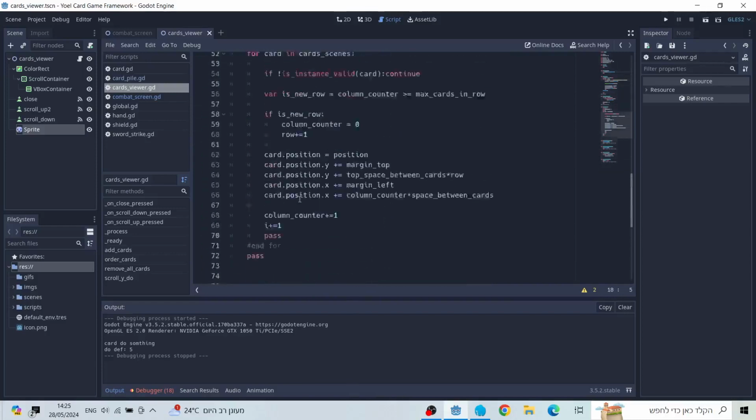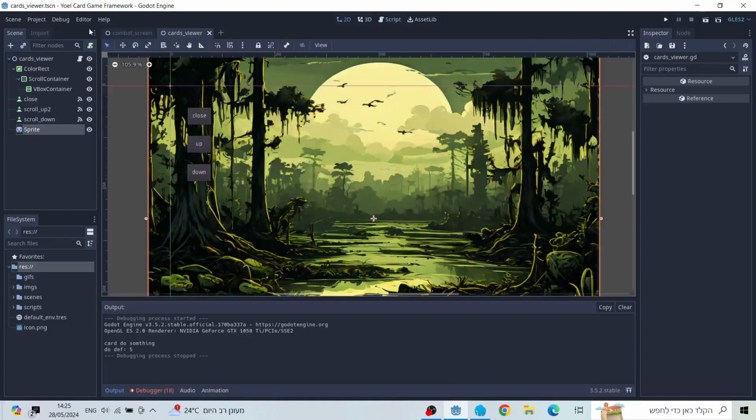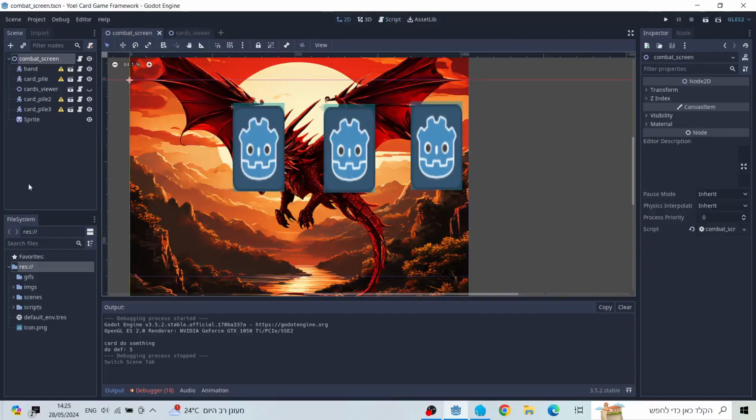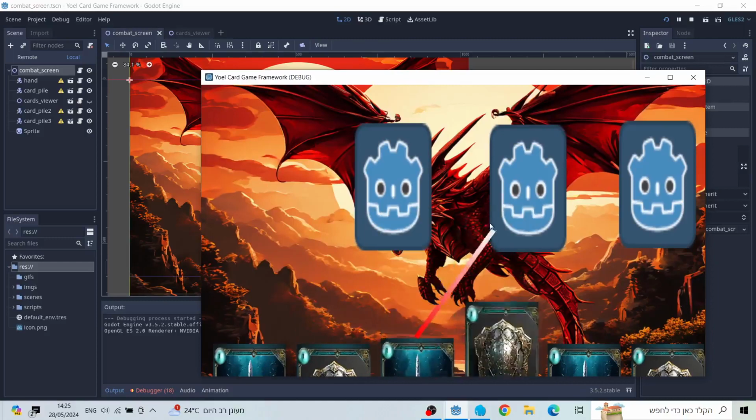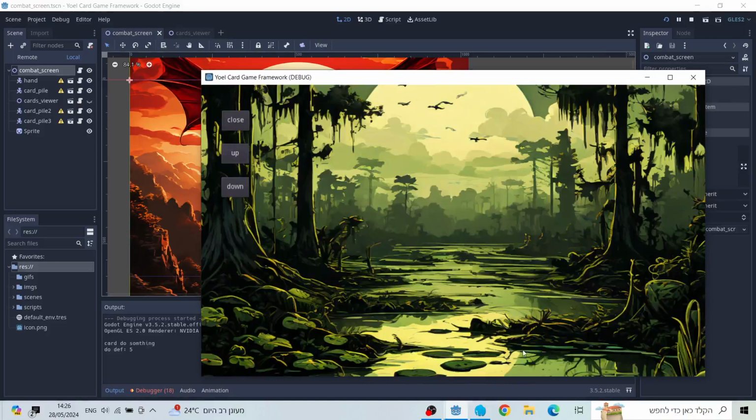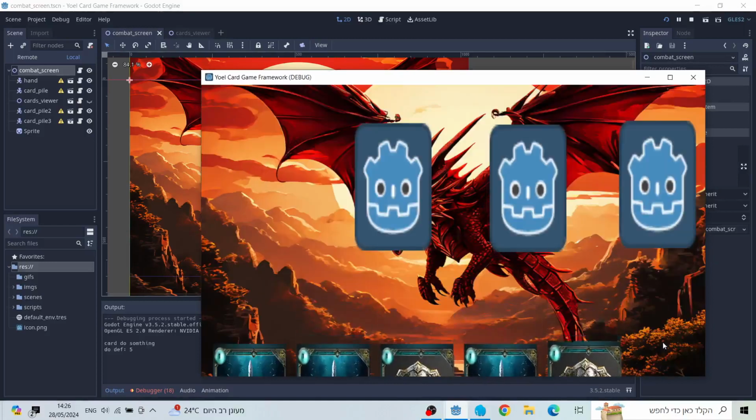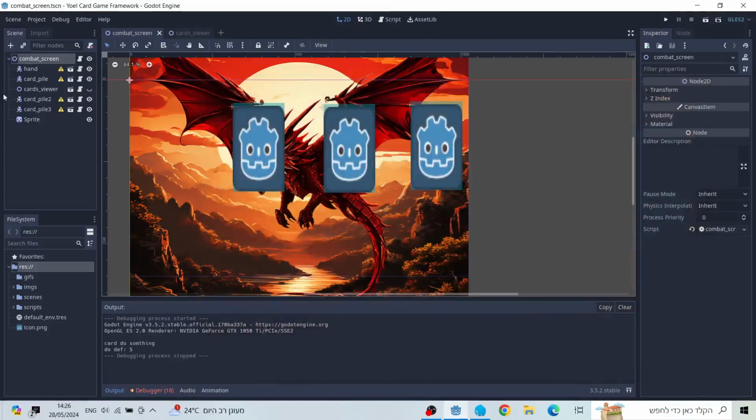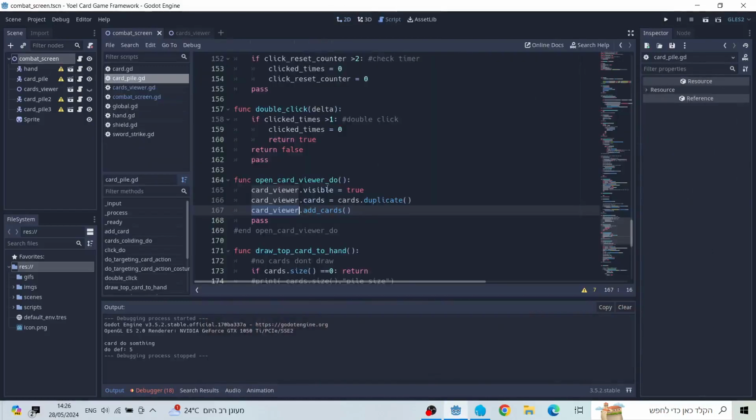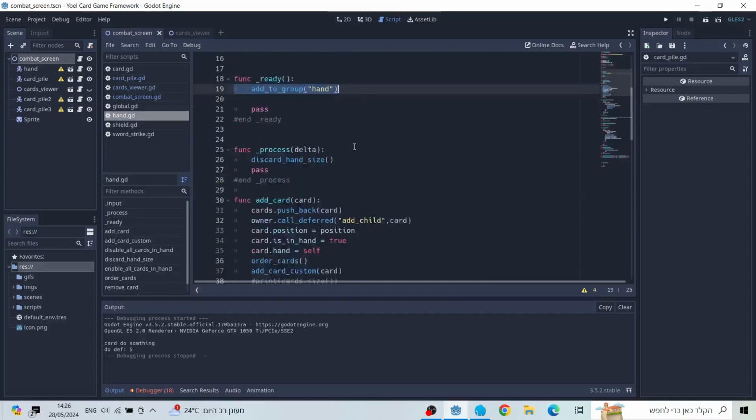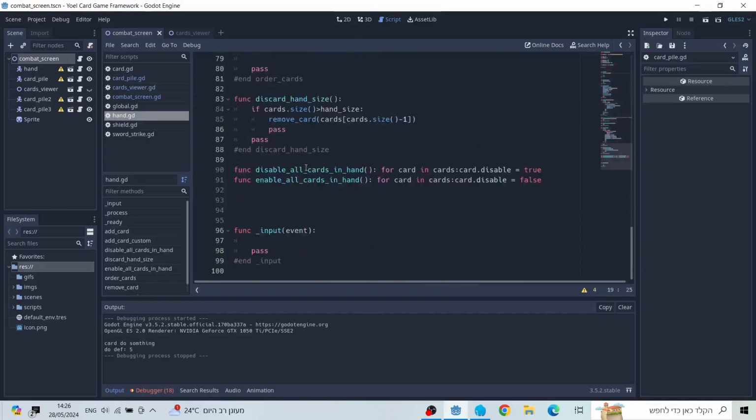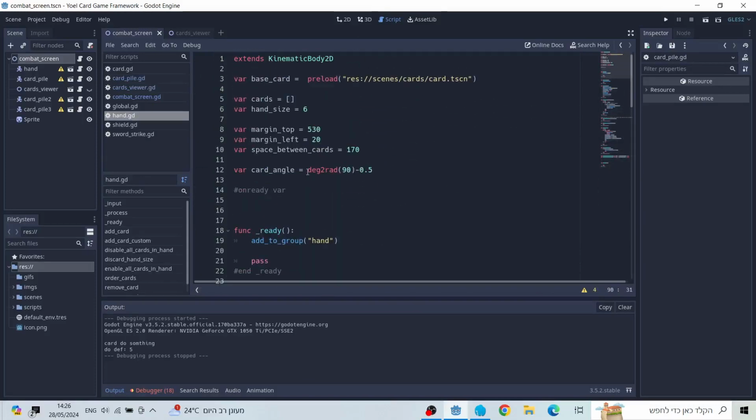And that's it for the card viewer. Once you know all this, I think you can create your own card game. If you have all this basic functionality, you can edit it and make it fit your needs. And if you do use this screen, don't forget to disable the cards when you press it, or else you see something happened here. So basically in card pile, in Open Card Viewer 2, you will have to get the hand like this and call the disable all cards in hand, and that's it.